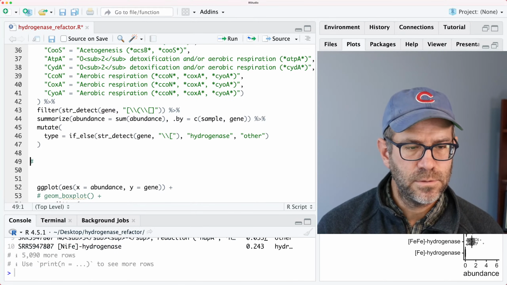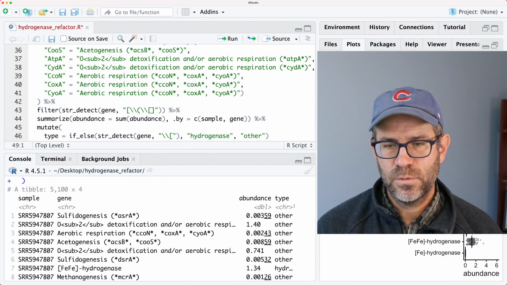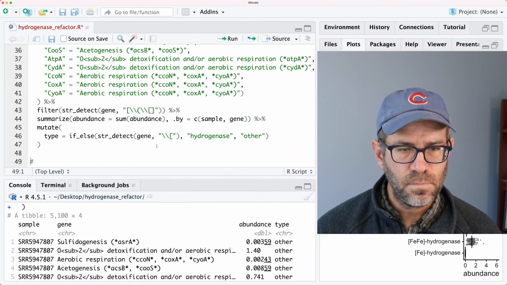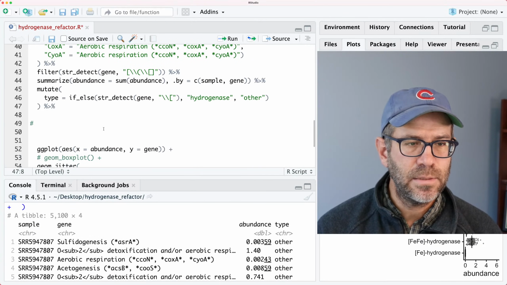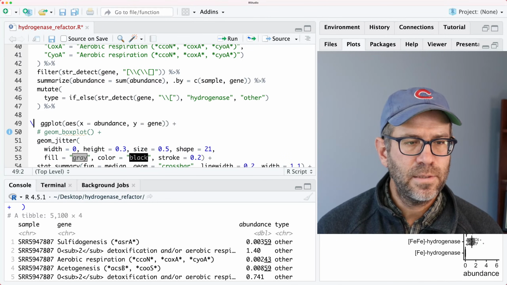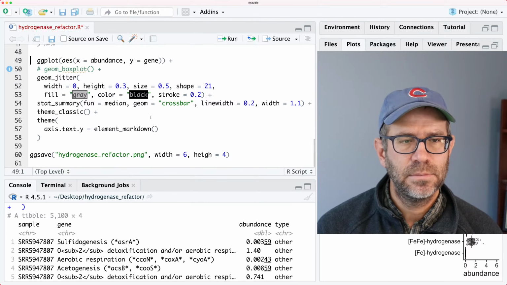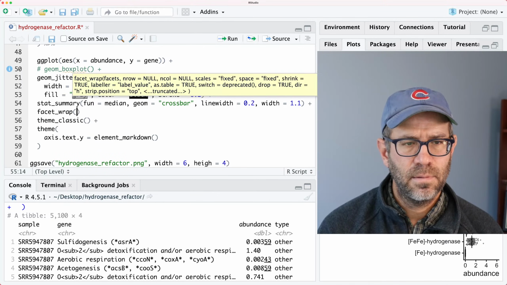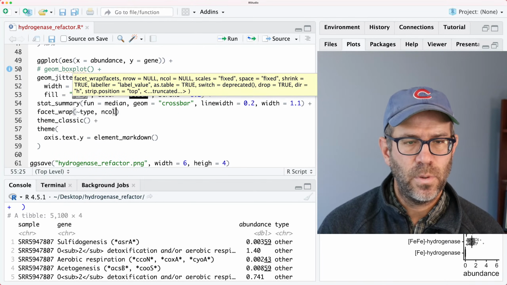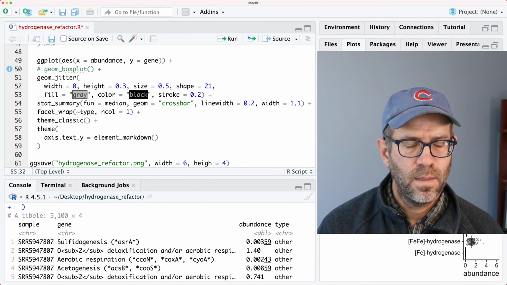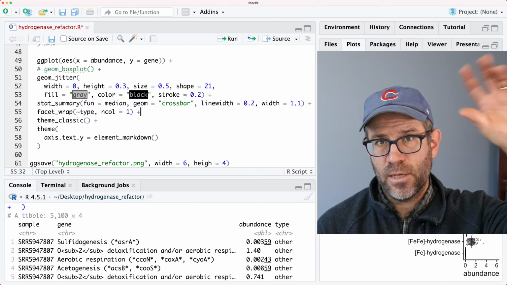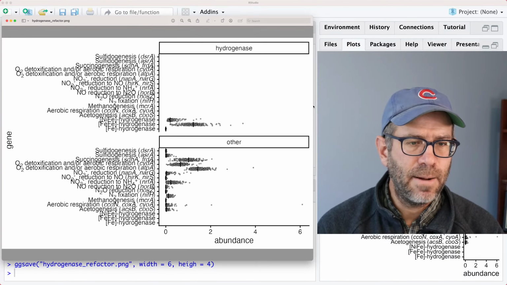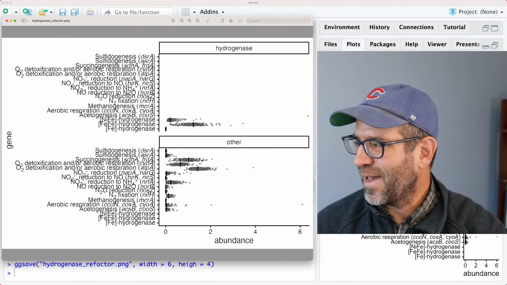Okay. And so what that gives me then is a new column of type, right? And so we can see like down here, we have this as a hydrogenase. What I can do with that then is by piping that into ggplot, I can then facet the plot based on the type. So I'll do facet wrap tilde type, and I'll do ncol equals 1. And so I should get one column at the top. I'll have the hydrogenases at the bottom. I'll have everything else like so. And again, I know this looks bad. We're going to work on it, right?